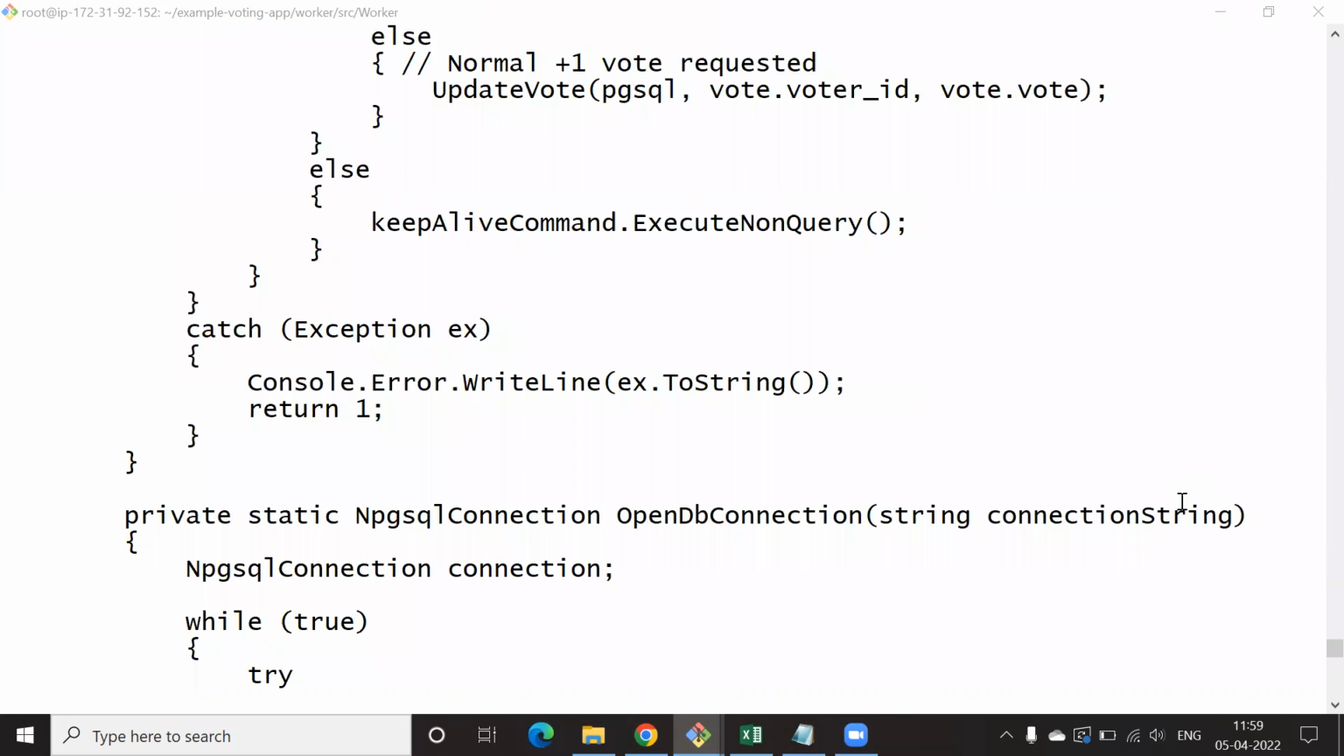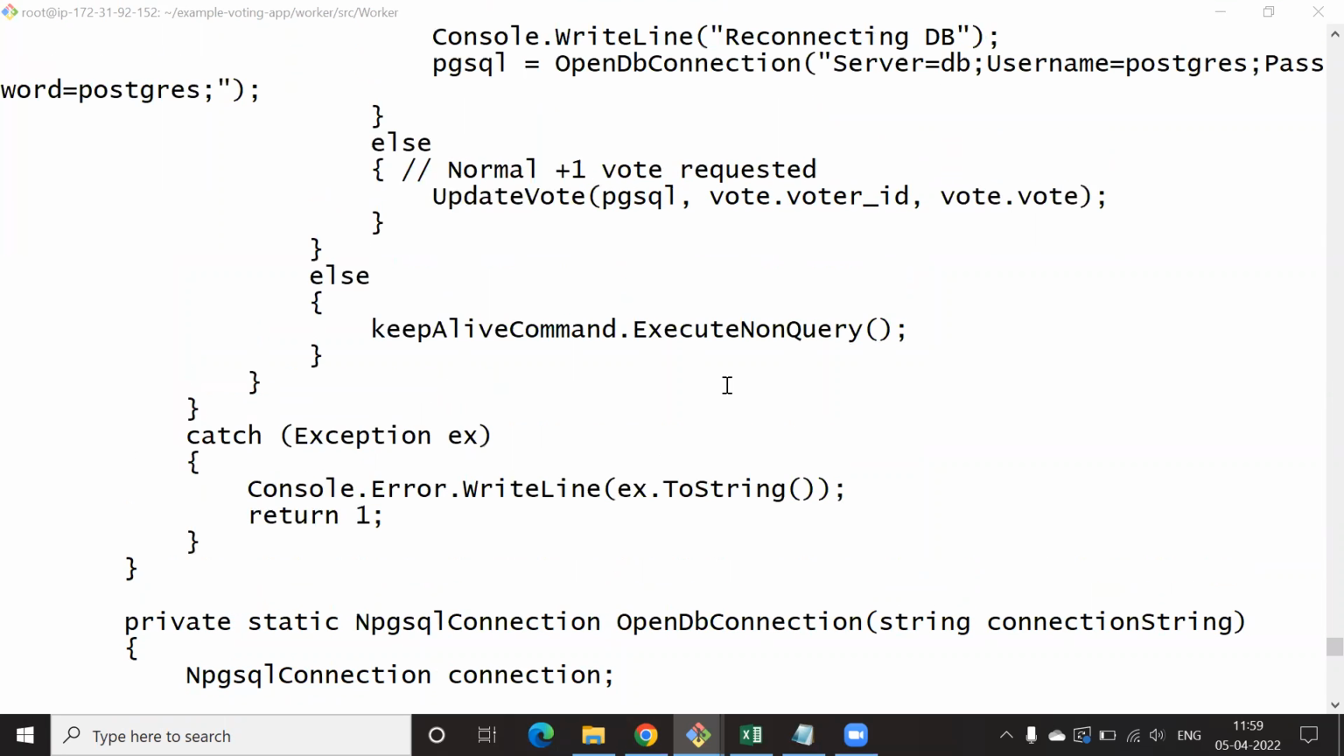So this is where update what is. They are doing an update what here. They're opening the DB connection. So whenever somebody clicks on something, the worker thread is going to be taking the data from the Redis database and it is going to be saving it to the Postgres database. That is what is happening.